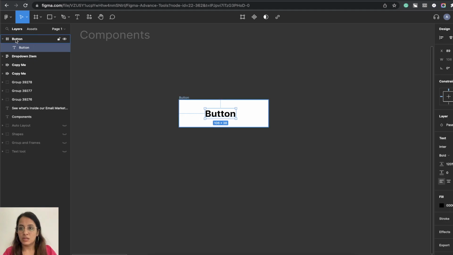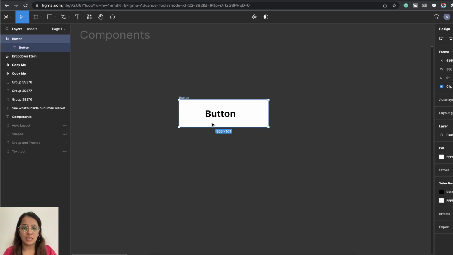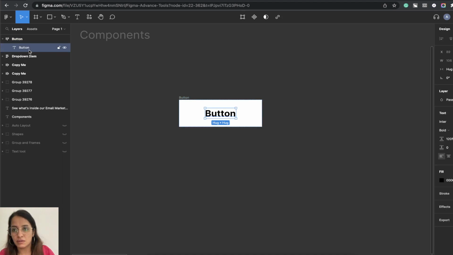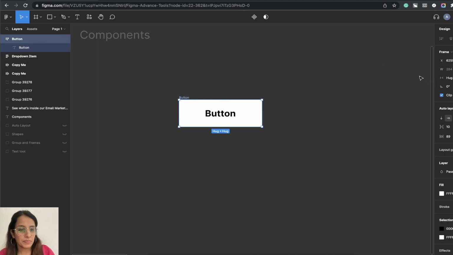Now, as we are creating this button, we will not want it to have a fixed width and height. When we create an auto layout, we will want it to occupy only the space of the text and the padding around it. So I'm adding an auto layout to this. Okay, here it's done. We already have this setting which says hug contents. It has been taken by default. Now what we have to do is give the spacing around this.